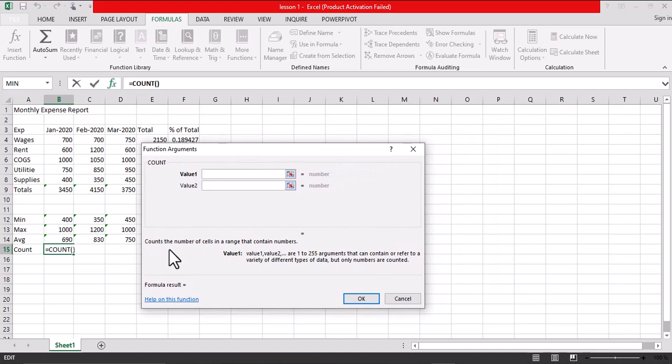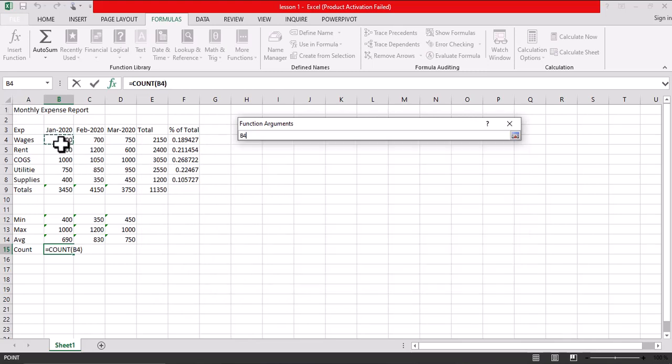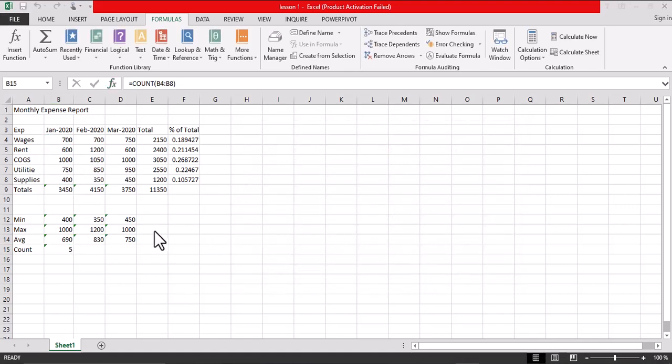So count function, it counts the number of cells in a range that contains numbers. So it's going to count the number of cells which have numbers. So what we want is this range. We are going to highlight, then click OK. So it gives us a 5. So we can just hit here and drag to give us the same number.